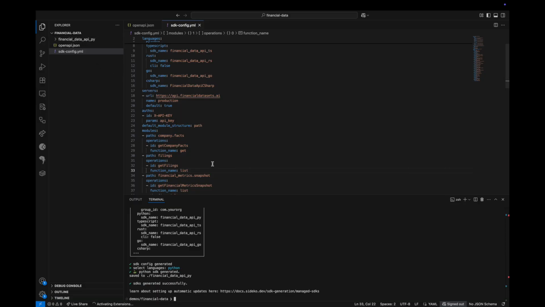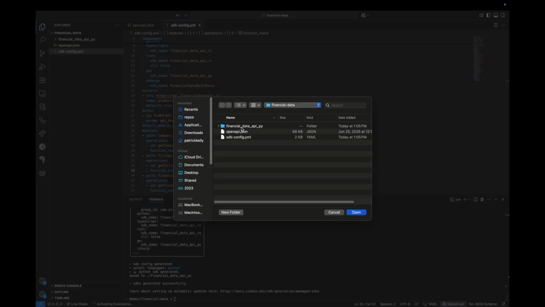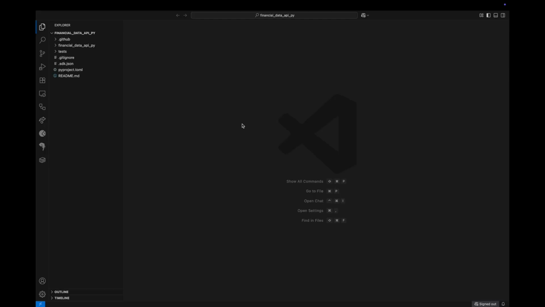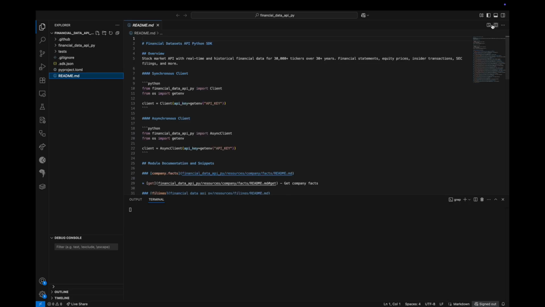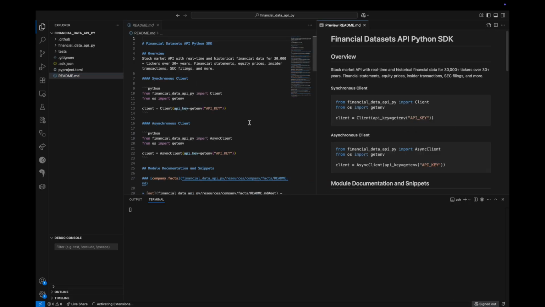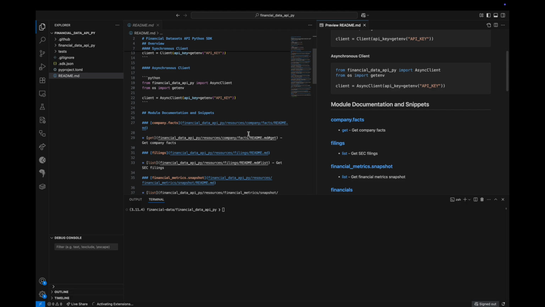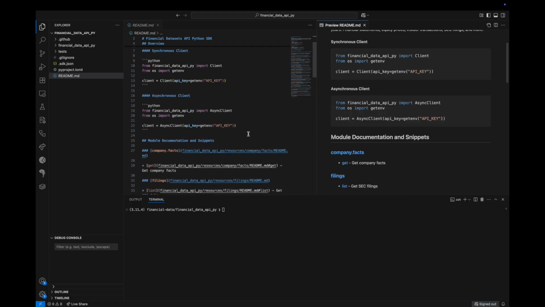And there it is. Our SDK has been created. Let's go look at the code. So I'll open up the README. You can see there are code snippets showing how to initialize the client, and then our entire module tree here is documented with links.